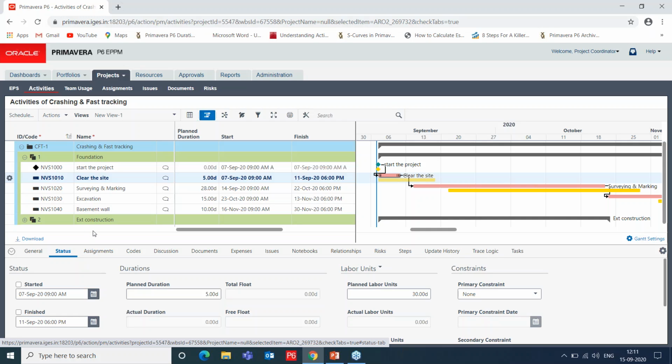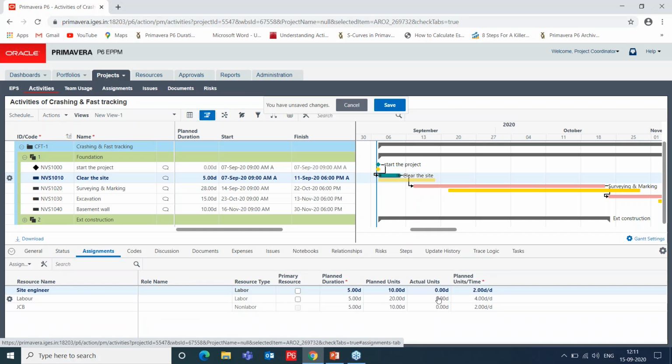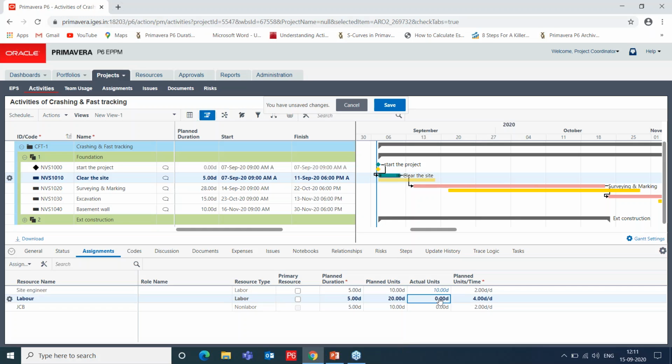And the next one is fast tracking. Before fast tracking, let us see how we are going to update the particular activity. For this activity, clear the site, I'm going to make the activity start and finish, and I'm going to do the actual labor units as well. This activity is going as per the plan, so we are updating the plans and actuals in the same way.